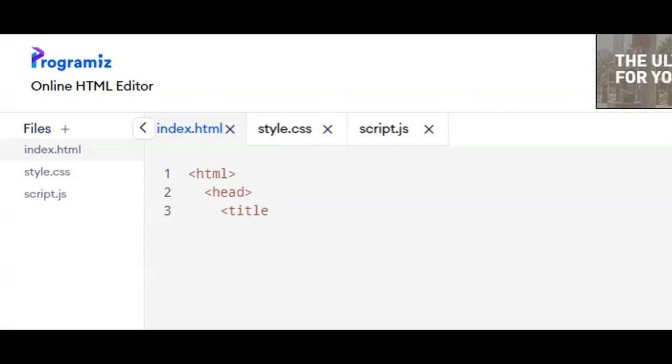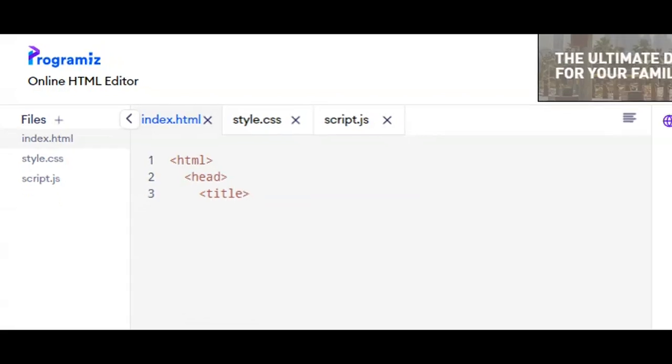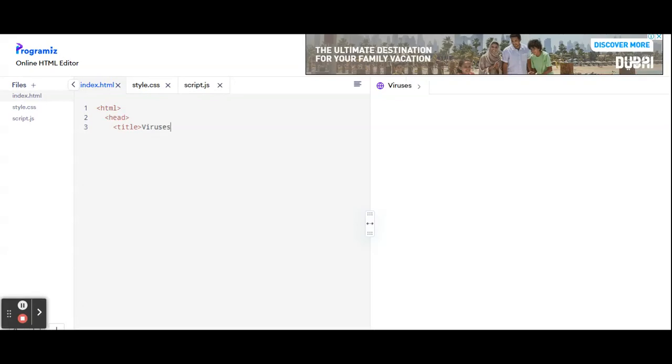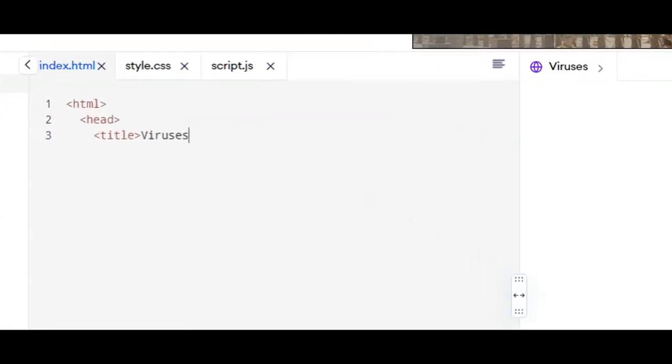And then I put the title, for example, viruses. As soon as I type, you can see on my right side here the title appears. So that's what I want. So now I close my title tag, and then I close the head tag as well.